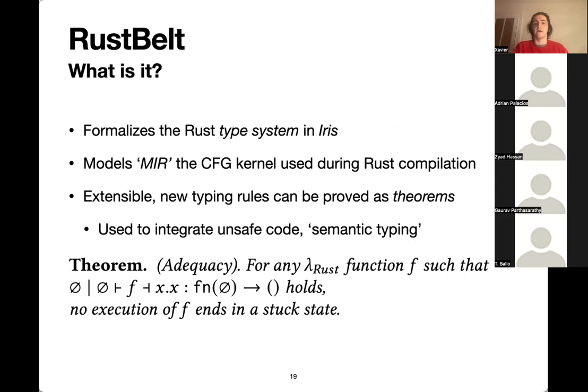So, what is RustBelt? RustBelt was an effort to actually formalize the Rust type system in the separation logic Iris. For those who aren't familiar with Iris, it's a higher-order separation logic embedded in Coq. So you can actually prove your programs, your separation logic theorems in Coq using tactics, and it has a very, very rich and powerful logic that allows you to express a ton of different properties and is very modular. So you can actually develop new notions of resources to model different things, which is something we actually used in our proof.